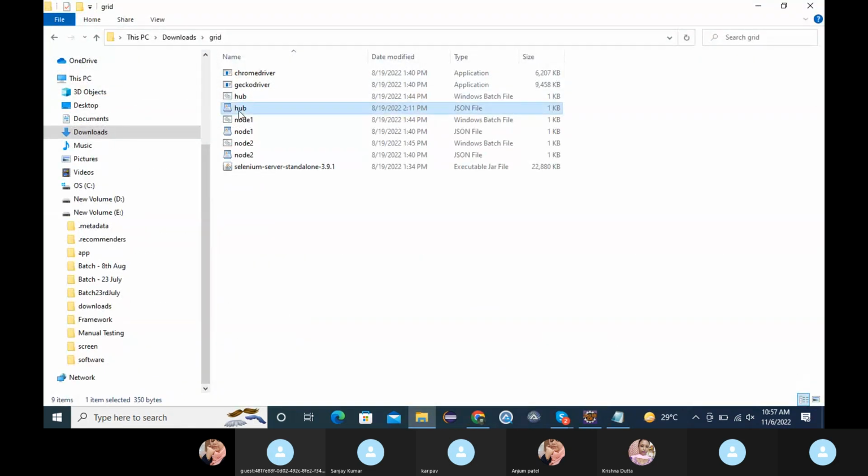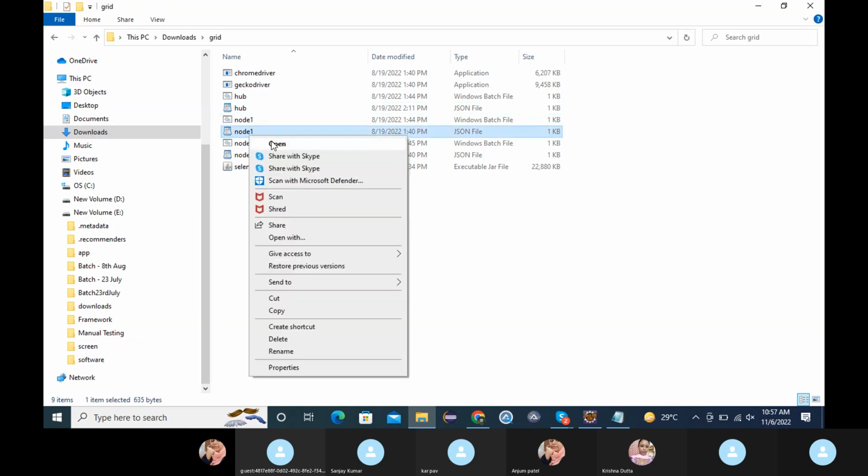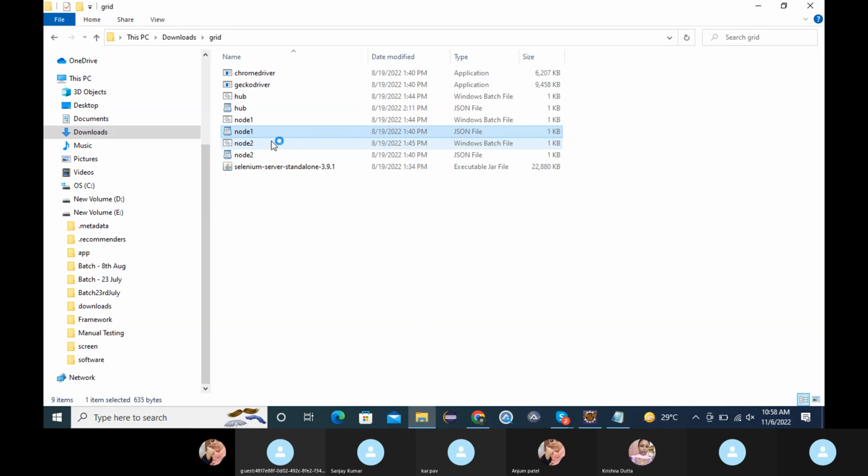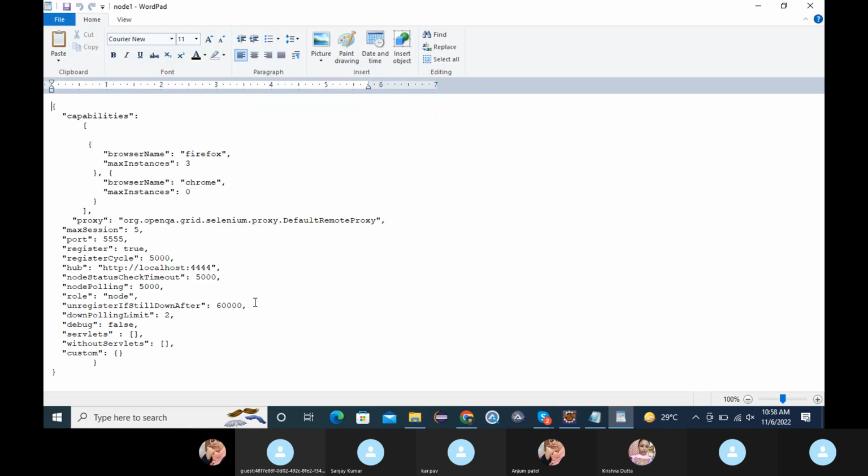So this is the coding for the hub. Just copy paste and use it. You can use the same port number for your system, or if you want, you can change the port number. Now, in order to configure as a node, this is the code.